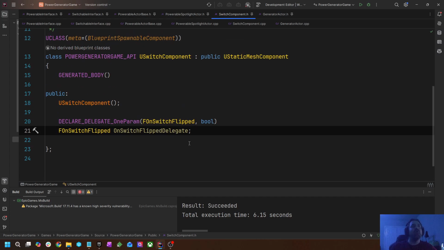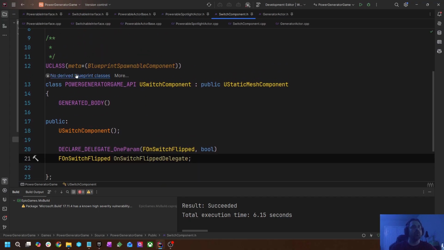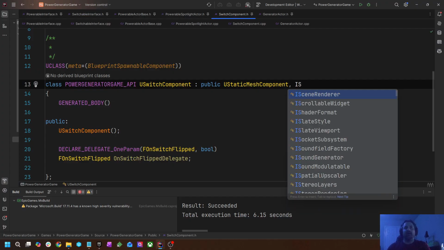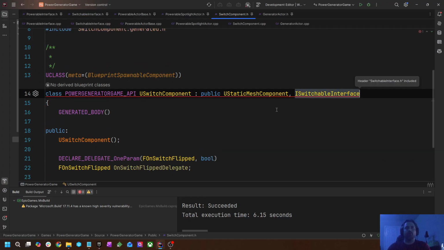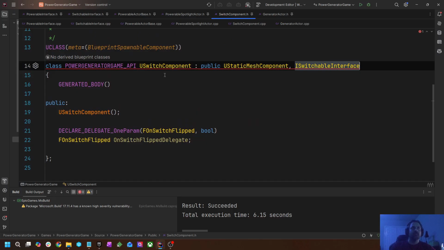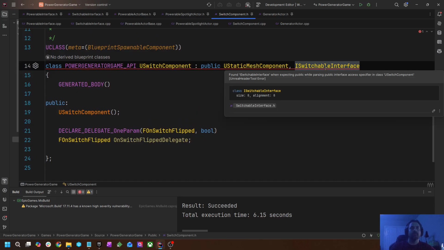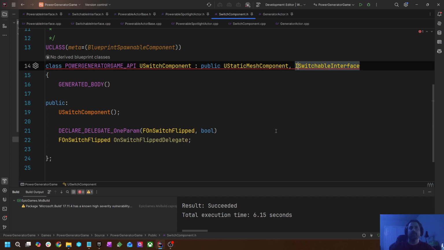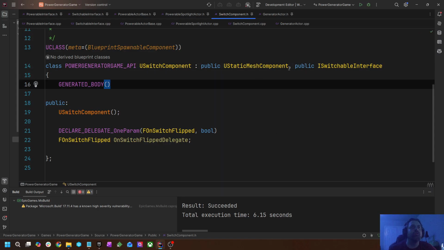Okay, now I have this switch component, but I need to actually implement the ISwitchable interface in order to do the next parts. So I can go up to my class, where I see it's inheriting from public UStaticMeshComponent. I'm going to do comma, ISwitchableInterface. Oh, it needs to be public. So public UStaticMeshComponent, comma, public ISwitchableInterface.